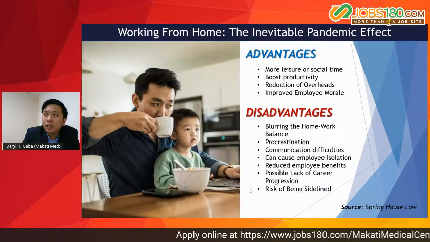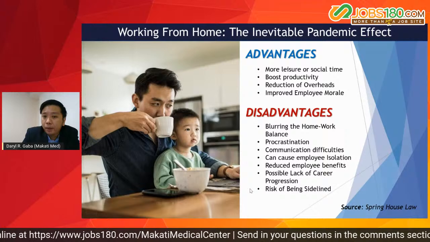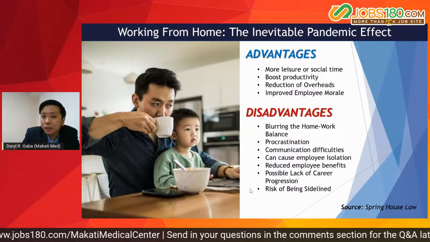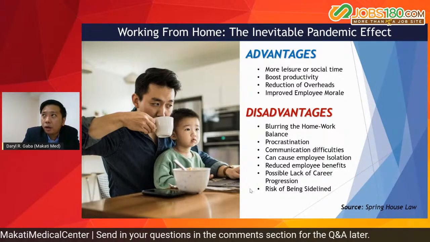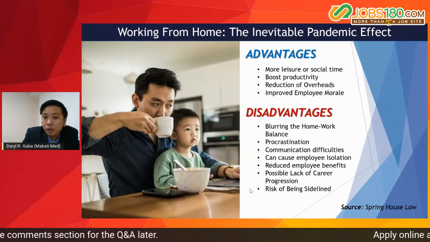And you have to understand that these things are actually part of your work economics, no? Your companies would have to look at reducing the cost for manpower, no? Para they can put it in a different budget, maybe for a reward system, no? And then possible lack of career progression.